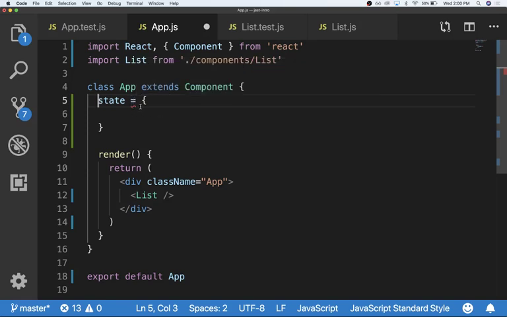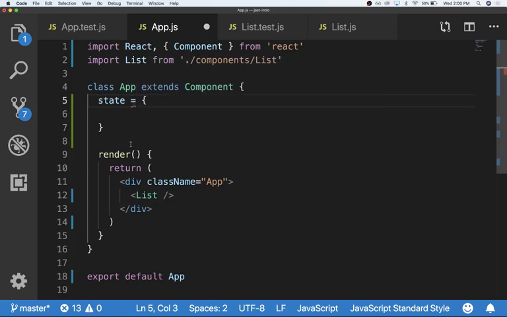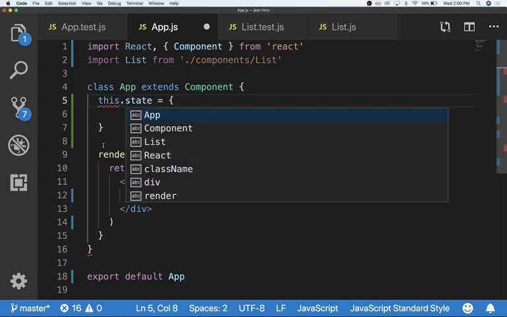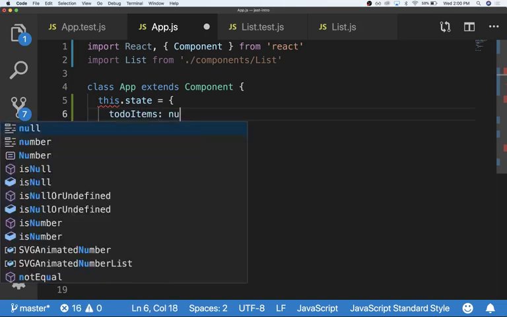I went through this whole thing with Brooks. And then what does that say? Unexpected token. So it's not this state? It is, I'm pretty sure it is this dot state, but JS standard is upset about it. JS standard. More like JS schmandard. It wants the constructor, but I don't think we have to give it to it. So we'll say to-do items equals null.